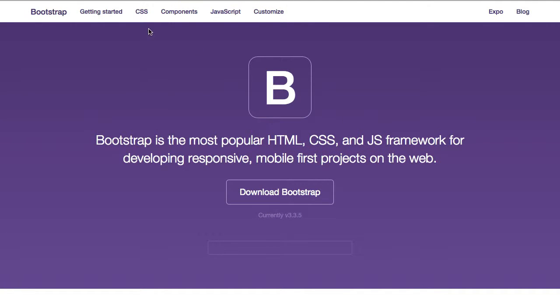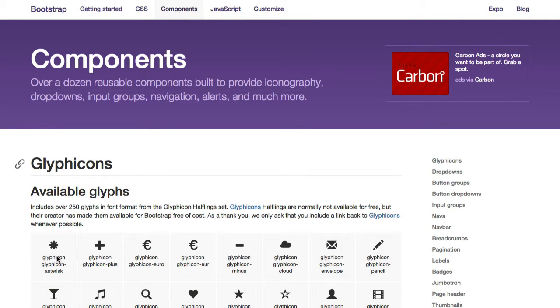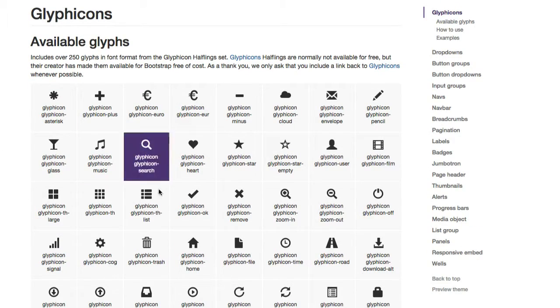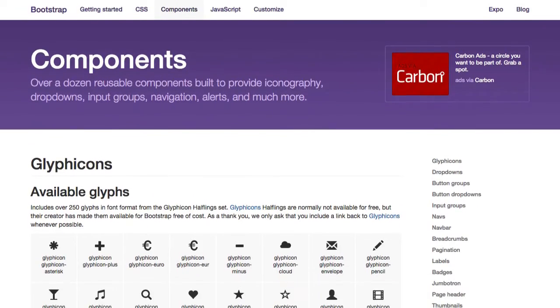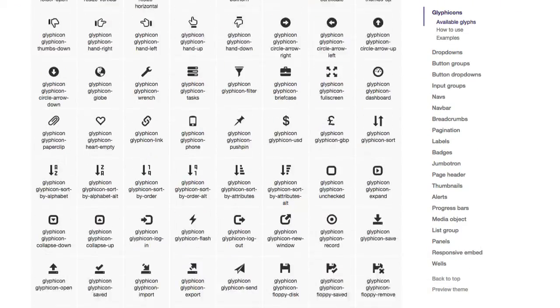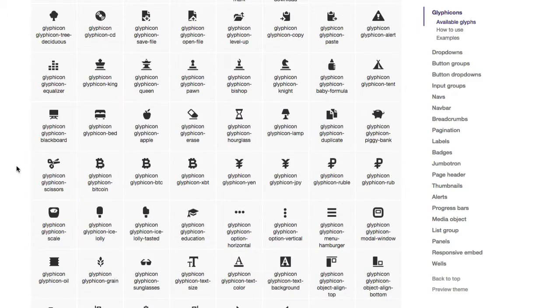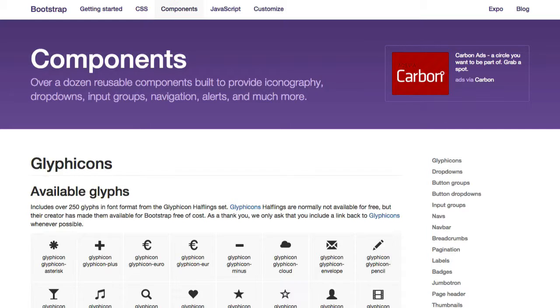You can go under CSS, to components, and right under components you will see glyph icons. These are the available icons that you can use very easily in Bootstrap. But generally speaking, whenever I design anything, I don't use the Bootstrap ones because it's quite limited, and you would need more options when you want to create more unique buttons.